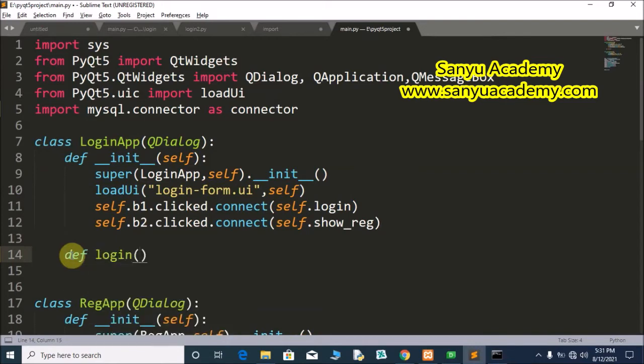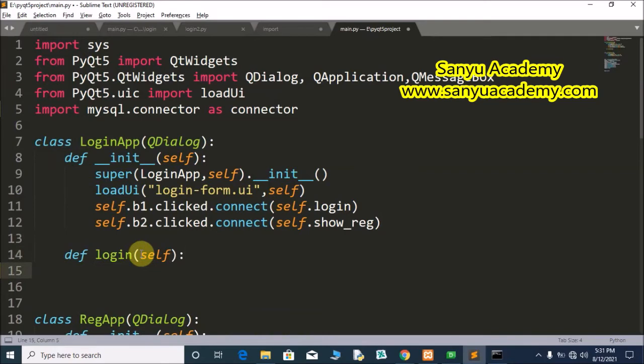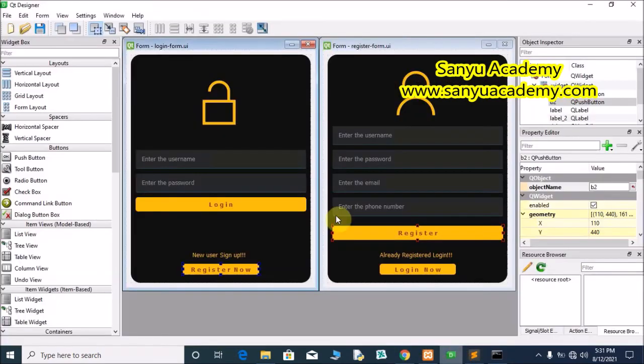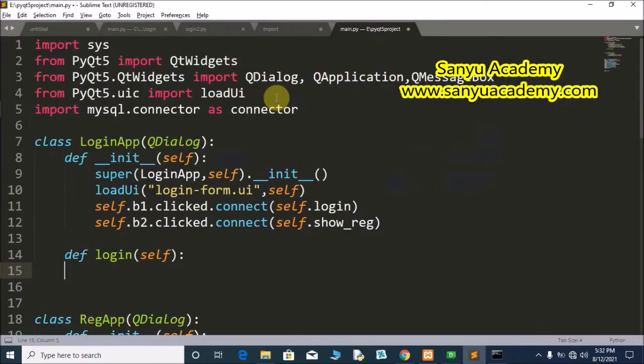Login. This function is inside the login app class, so we have to provide the self keyword, colon, enter. Now we have to collect the username and password from the field. The username is in TB1 and the password is in TB2. We have to collect these two values from the form. For that, I am going to create a variable un is equal to self dot tb1 dot text.